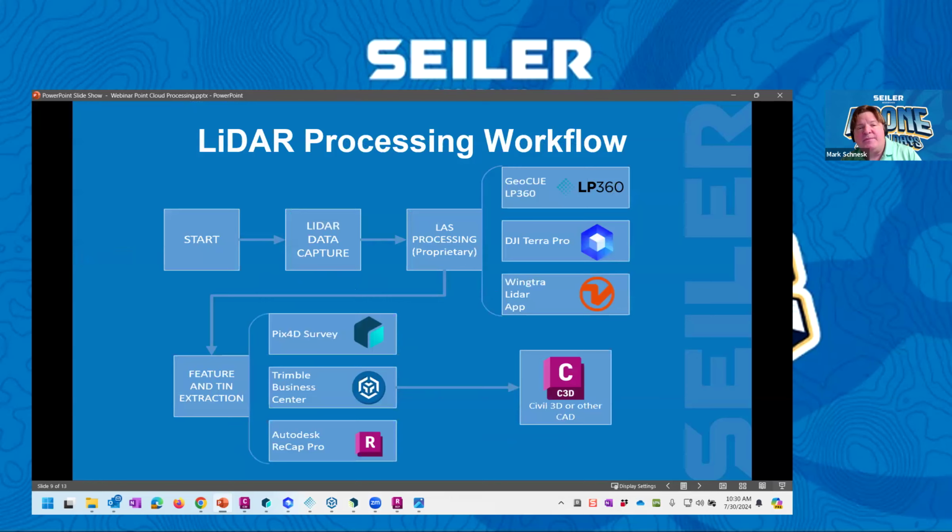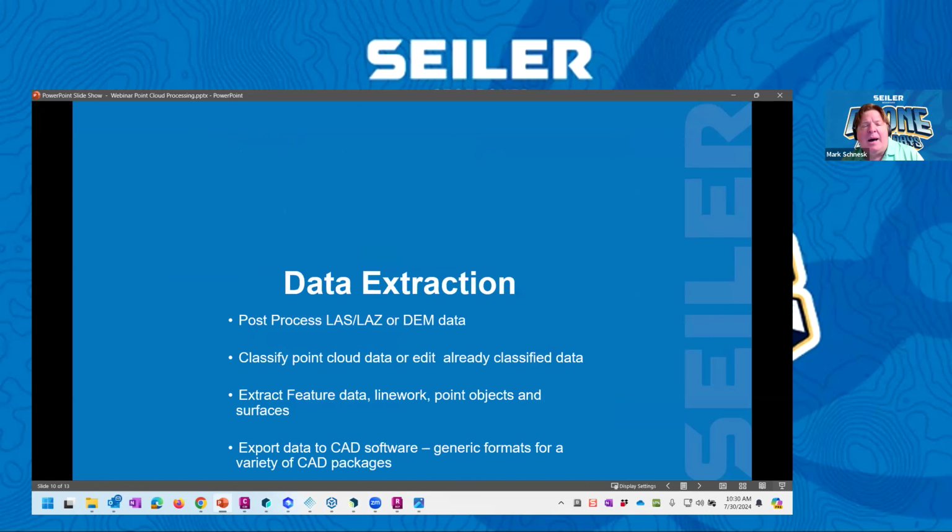using additional software. So similar workflow to what I just presented with the photogrammetry: capture the data, use the proprietary software. In this case, we have things like GeoCue. If our TrueView 660 is going to require the GeoCue LP360 software, DJI L2 is going to require the DJI Terra Pro, and Wingtra LiDAR has its own Inertial Labs Wingtra LiDAR app. So we're going to go through there. However, once we're done, we can take this to any software we want to process and create our Civil 3D CAD drawing. So the data extraction, we're going to post-process LAZ to DEM.